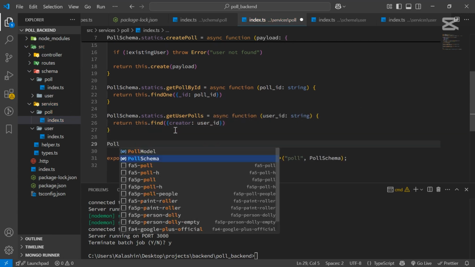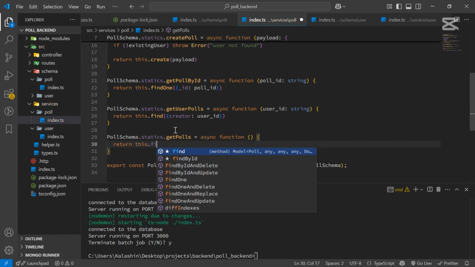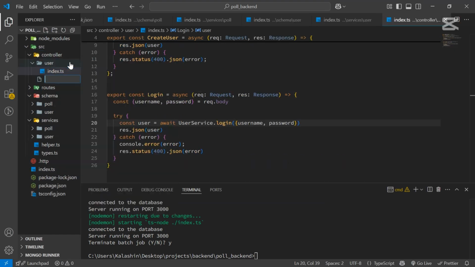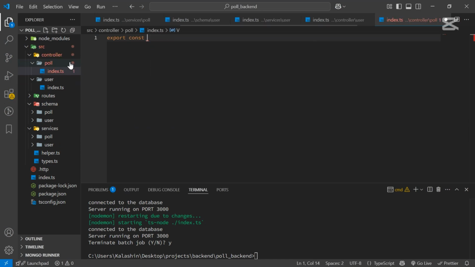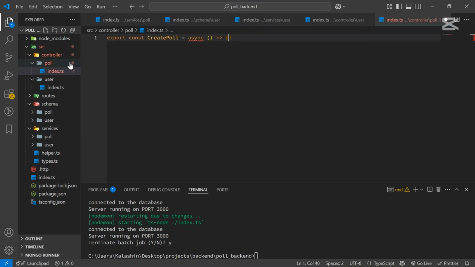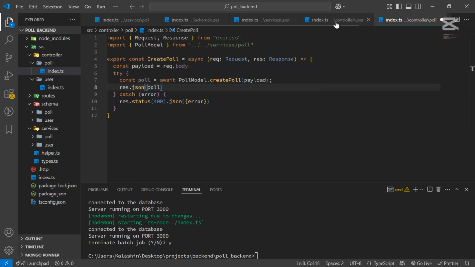Then I will assign a function to the poll schema.statics.getPolls method. This is an async function that returns all the polls that have been created in the database, and then I will create a new file inside the src/controller folder. This file will be named poll/index.ts. I will add the first controller function createPoll, which allows us to create a poll, and after that poll is successfully created, we are going to send it back to the client.